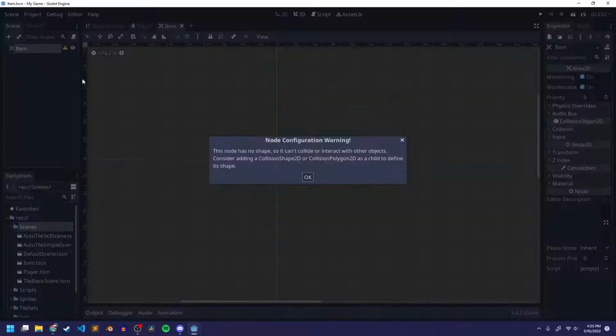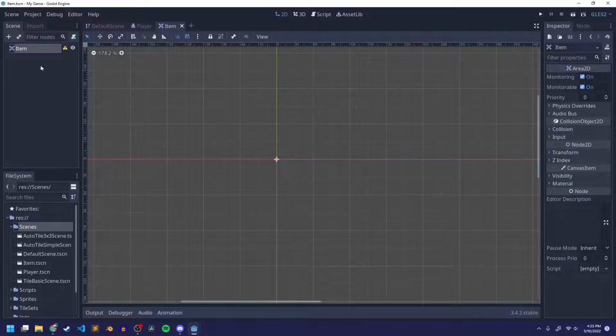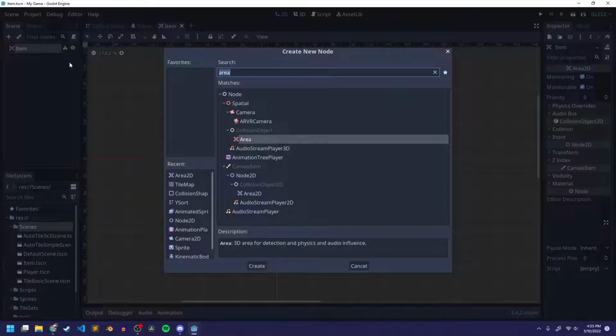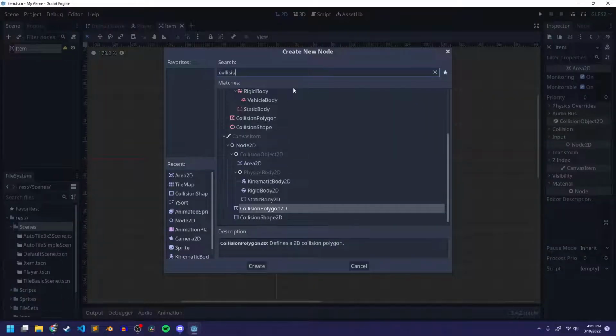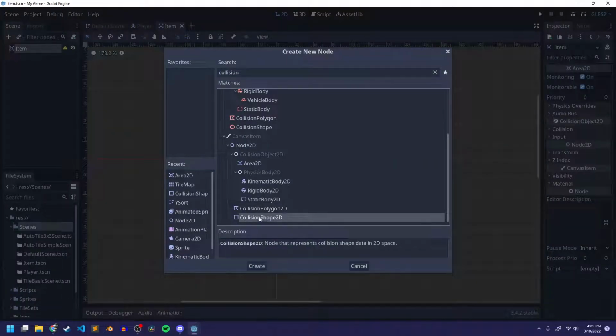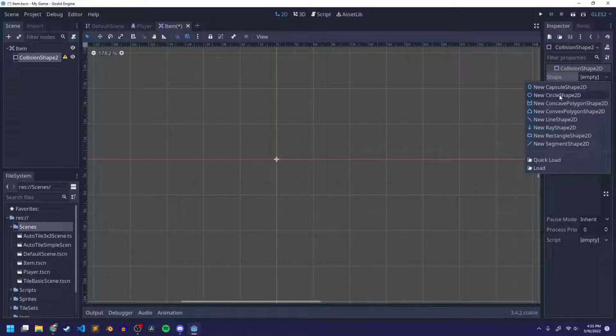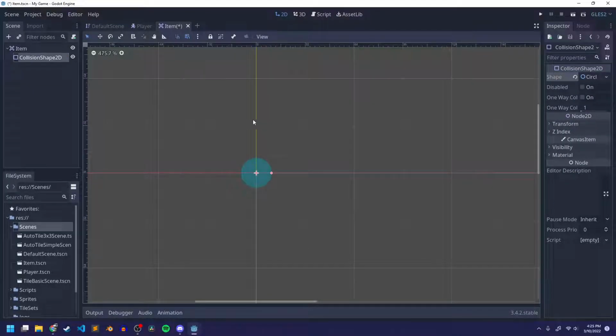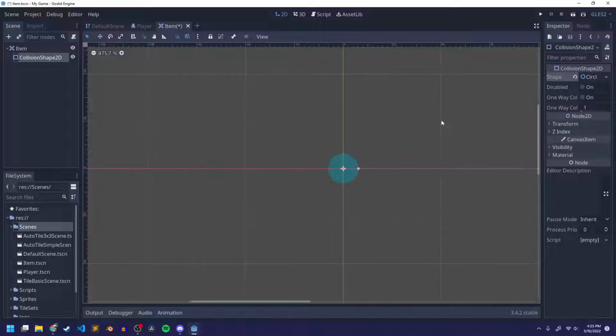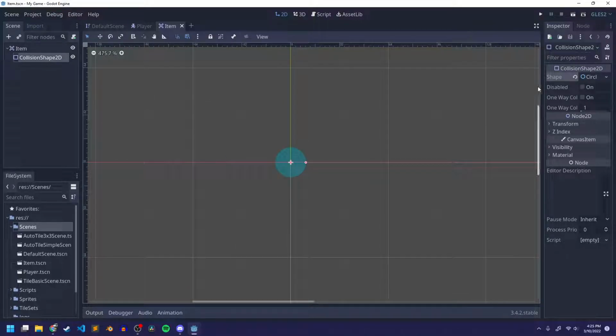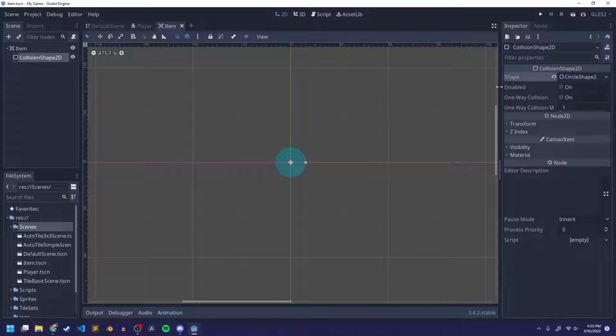So I have this little warning. And so if I have an area, I need a collision shape. So I'm going to right click and add a child node and find a collision shape. And I'm going to use that and click create. And then for the shape, I'm going to use a circle because my apple is basically a circle. So that looks good.